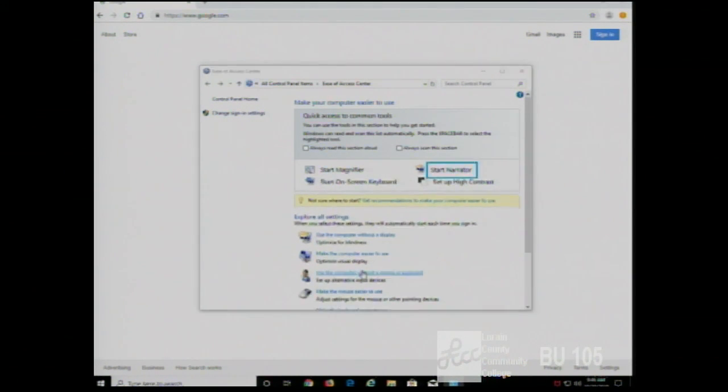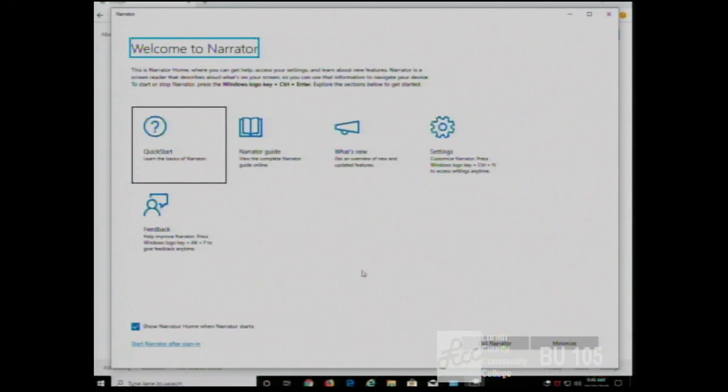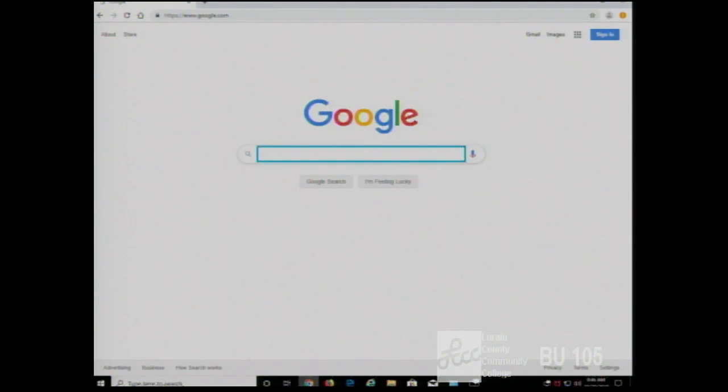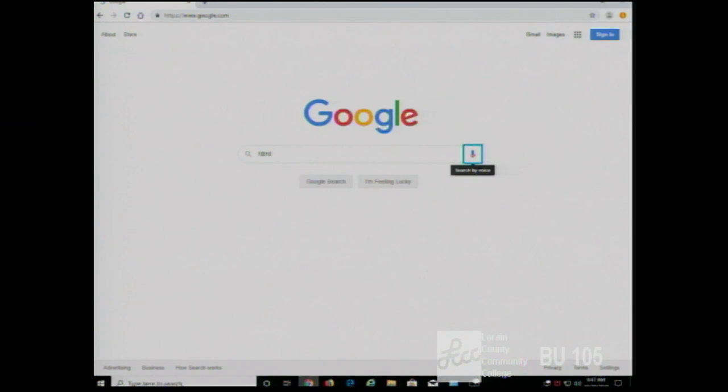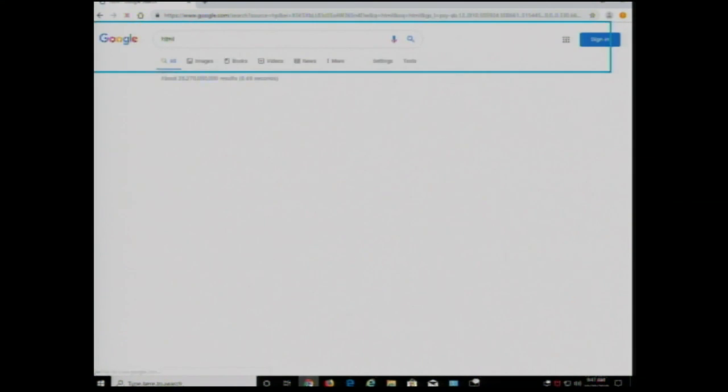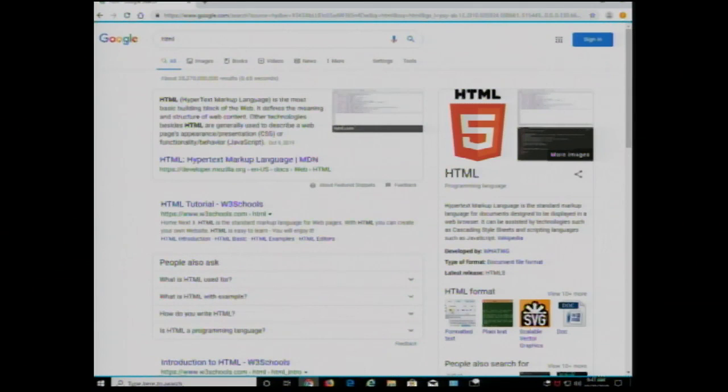Space, ease of access center, narrator window. Narrator heading level 1, welcome to narrator. This is narrator home, where you can get help, access your settings, and learn about new features. Narrator is a screen reader that describes Google, Google Chrome pane, Google, search, combo edit, scan off. HTML, search by voice, button, scan, Google search, button. Google tab item, HTML, Google search, heading level 1, space, HTML, Google search has finished loading.